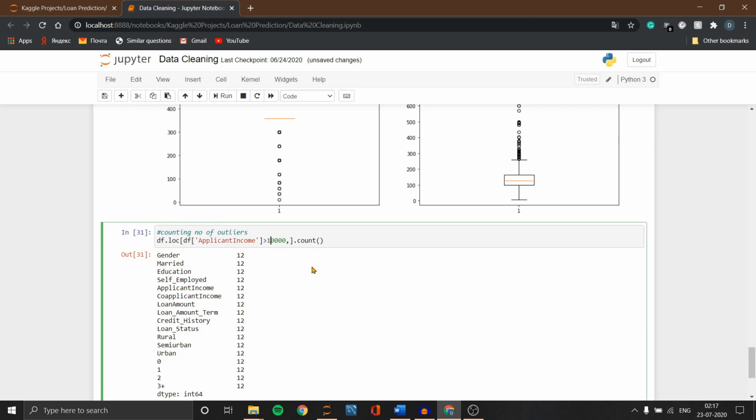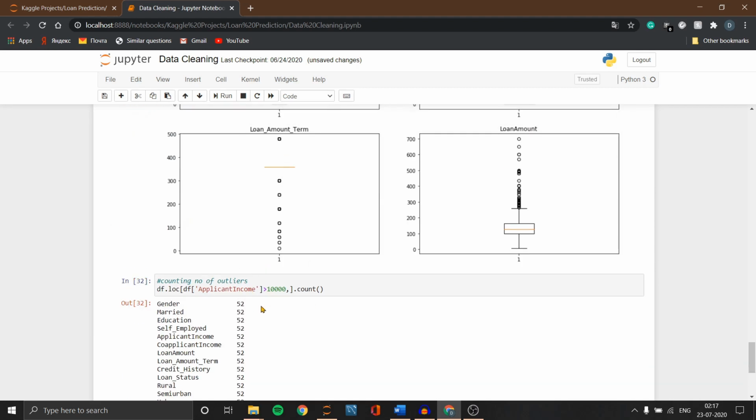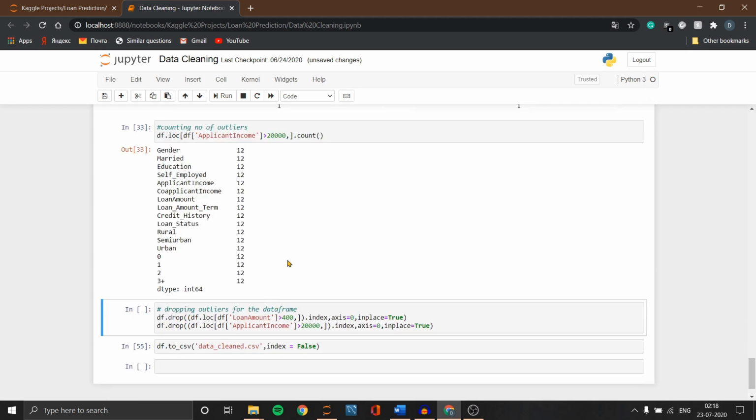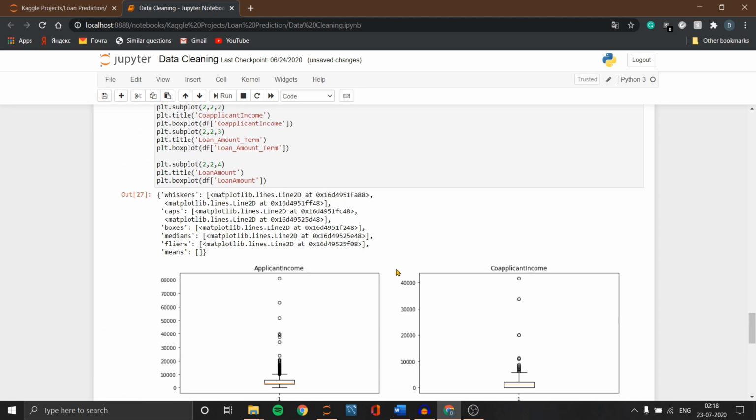Now talking about 10,000. Okay, so we'll be losing more than 40 rows if I decrease my margin from 20,000 to 10,000. So I'm not comfortable in losing so much of data. Therefore, here I will be going for 20,000, since there are only 12 values which I will lose, and also I will be getting rid of most of my outliers. So for applicant income, as it is written here, 20,000.